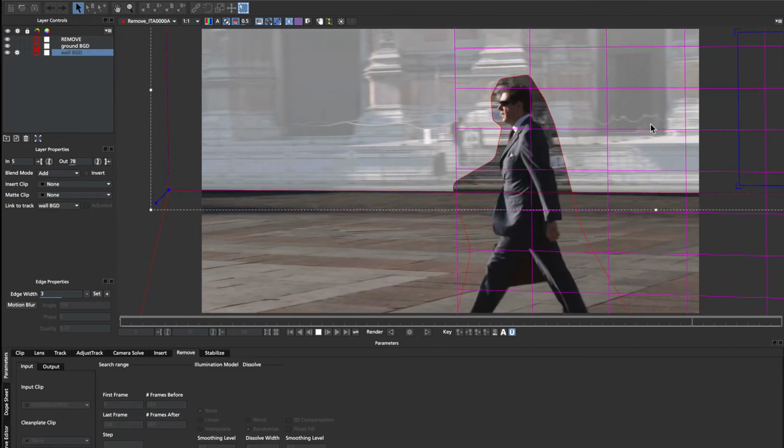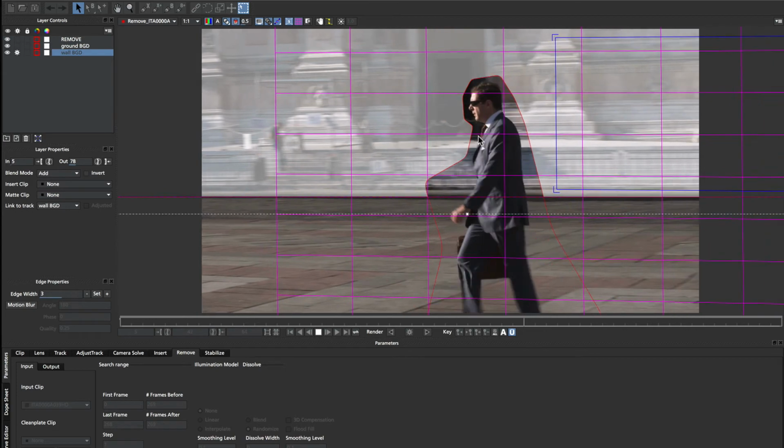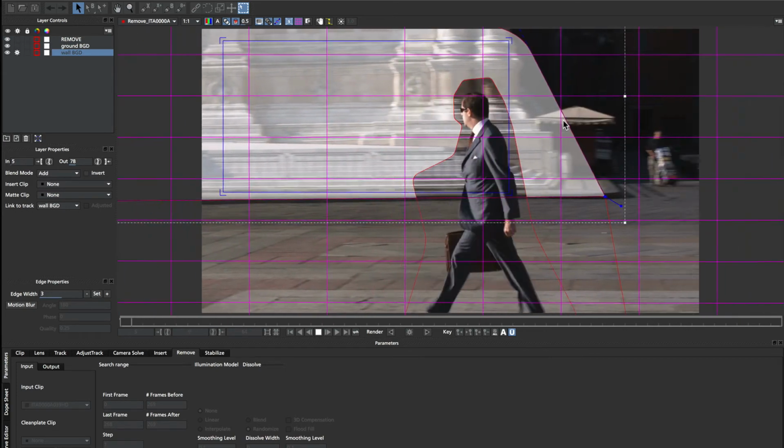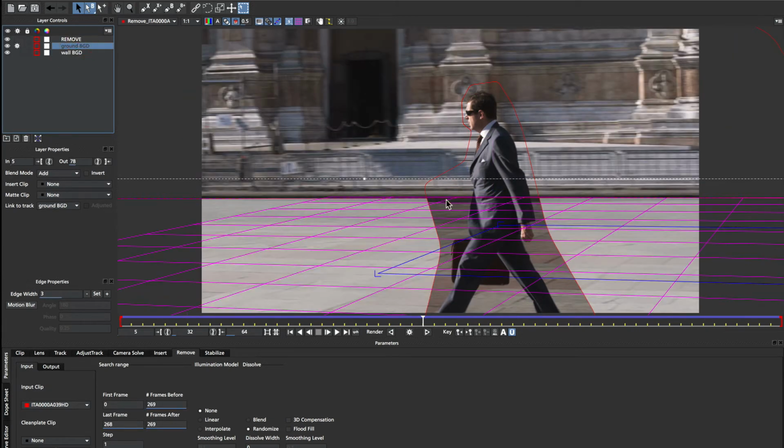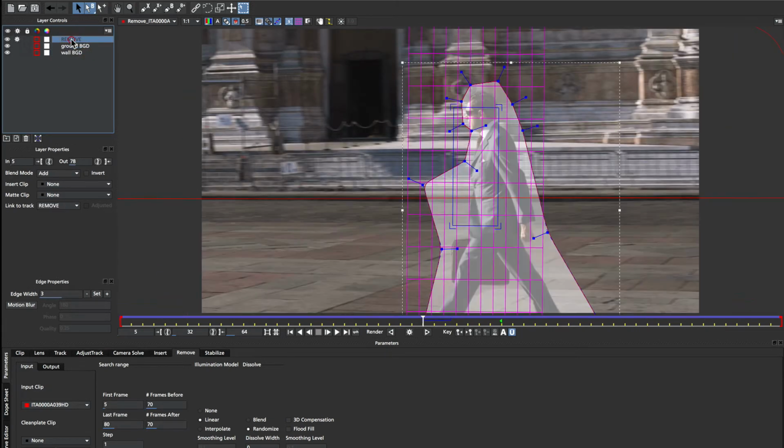It's going to be enough of a background to help remove him from the shot without getting any tearing or artifacts. So once we have our two main shapes, our background wall and our background ground, as well as our foreground mask, we can now use these three shapes to completely remove him from the shot. The way we accomplish this is to join the layers together and then use both of them in tandem to remove it all at once.